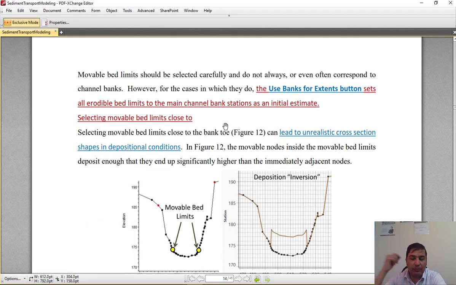For selecting movable bed limits, you should consider some important issues. As you can see, I select use banks for extend button for setting the lateral or volume of movable bed limits.